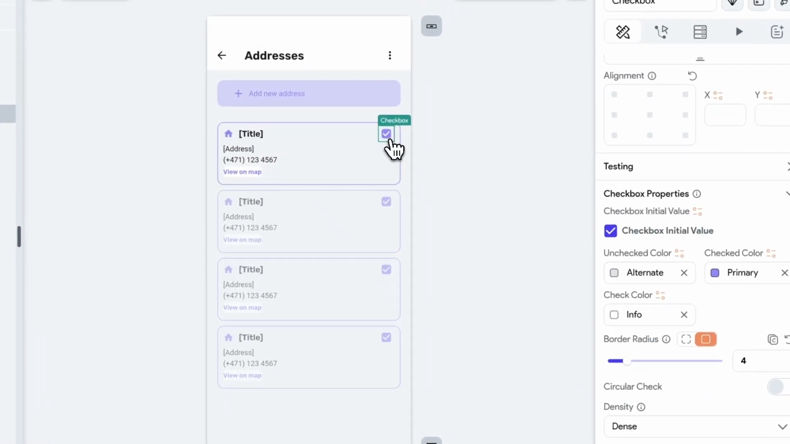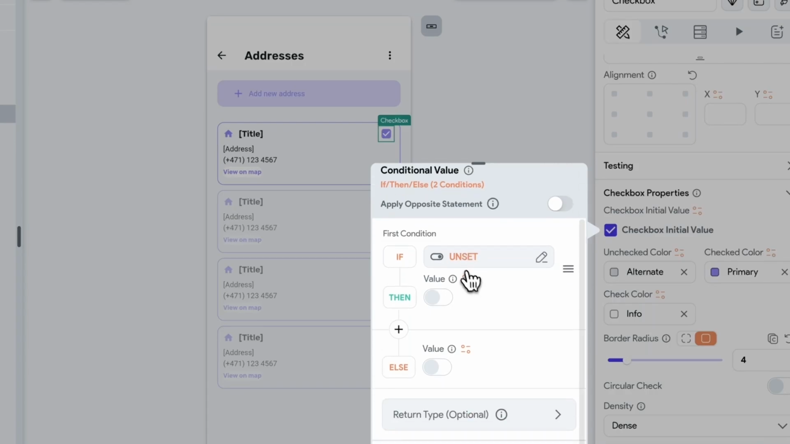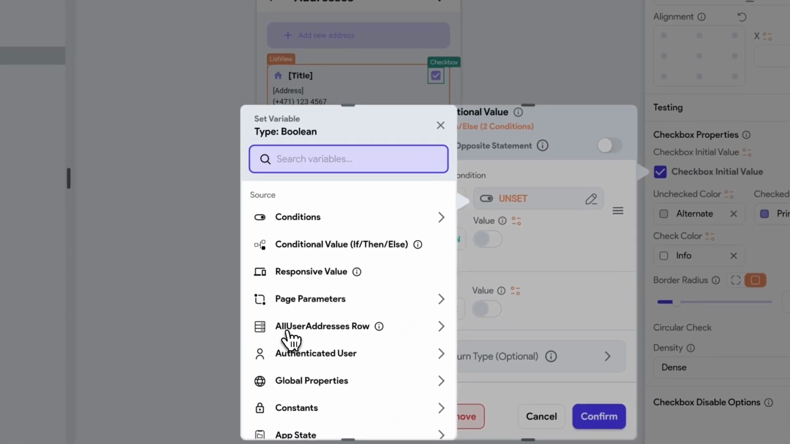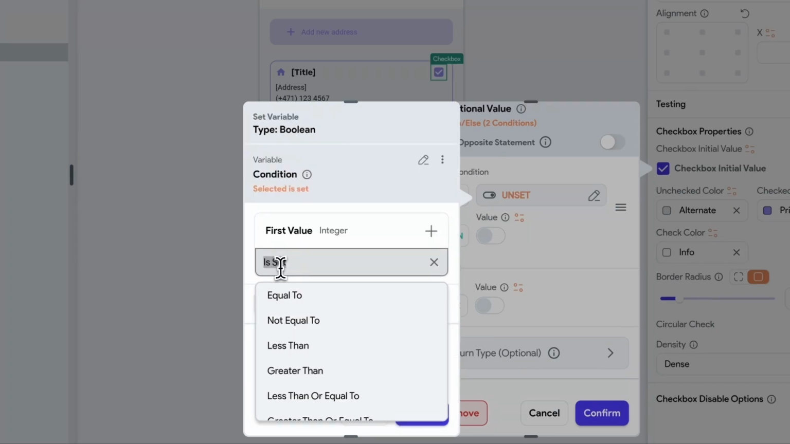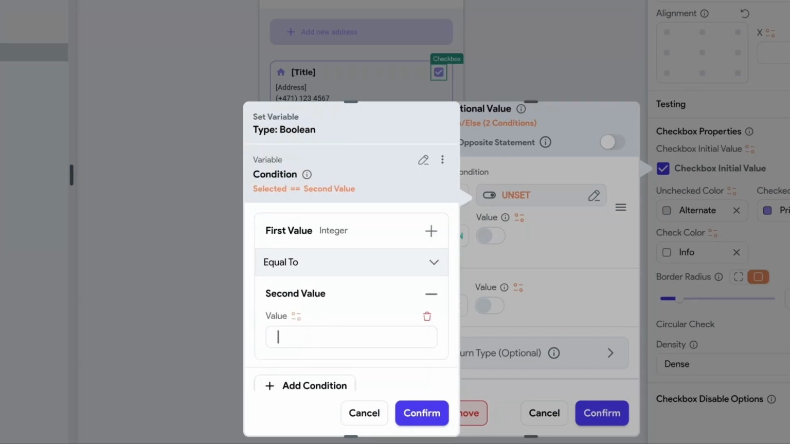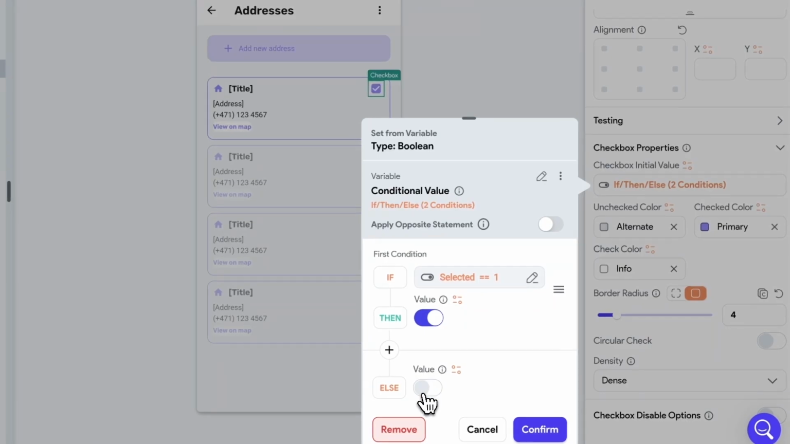Now we need to set the checkbox, but that's true or false, and we need to convert 0 and 1 to this. So the initial value in the checkbox property is here. I can set that from variable, and then I can have a conditional value. My expression in this case could be the all user addresses, let's say selected in this case, if that is equal to 1, that means this is selected. And if it's not, then it's going to be disabled. All right, that's good. Let's confirm.